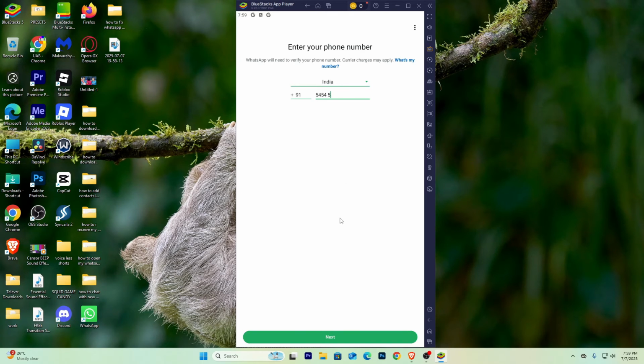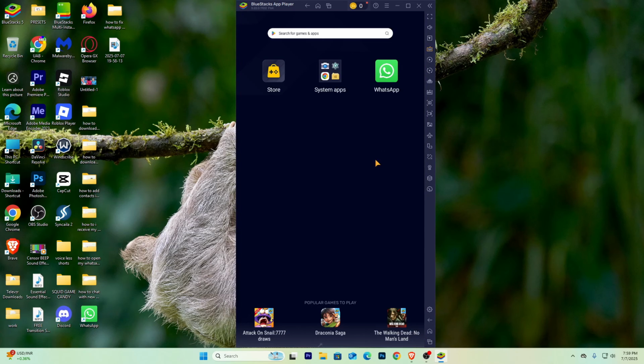Once you enter the verification code, you can start using it, which means you don't have to scan the QR code to start using WhatsApp on your PC. You can just use it by using the verification code like how you do on your phone. That's the only way you guys can use WhatsApp on your PC without scanning the QR code.